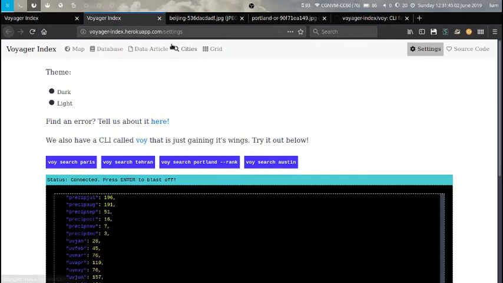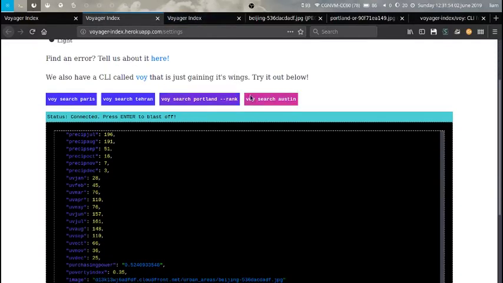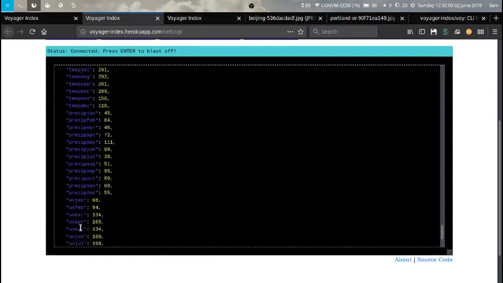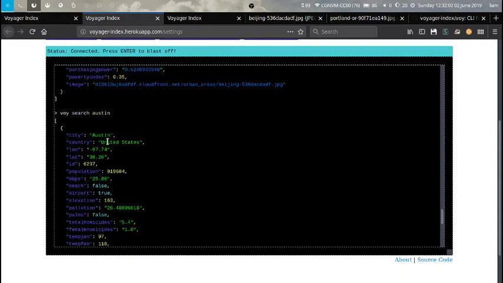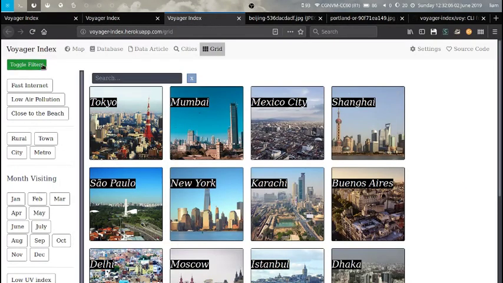And then the second contribution I did is on the grid page, and all of these are kind of clickable, so you can go here and click them and hit enter, and this will search for Austin, and there we go, Austin, United States. All right, back to the grid.